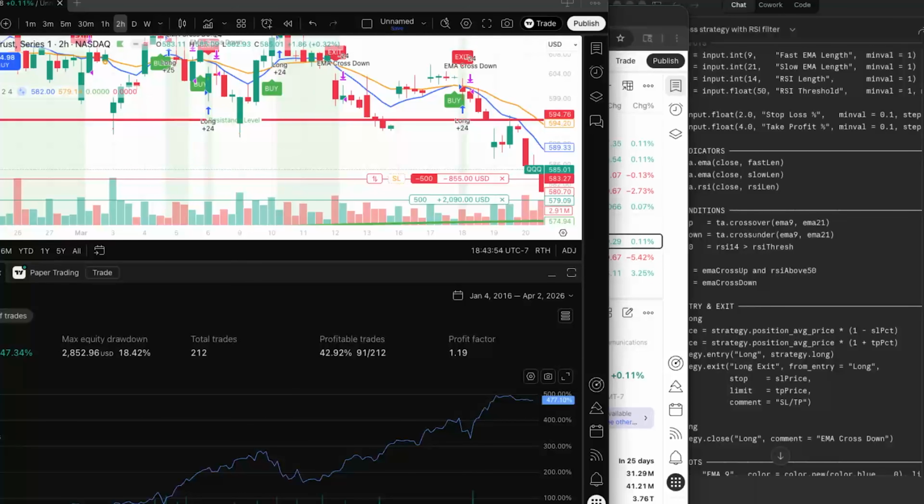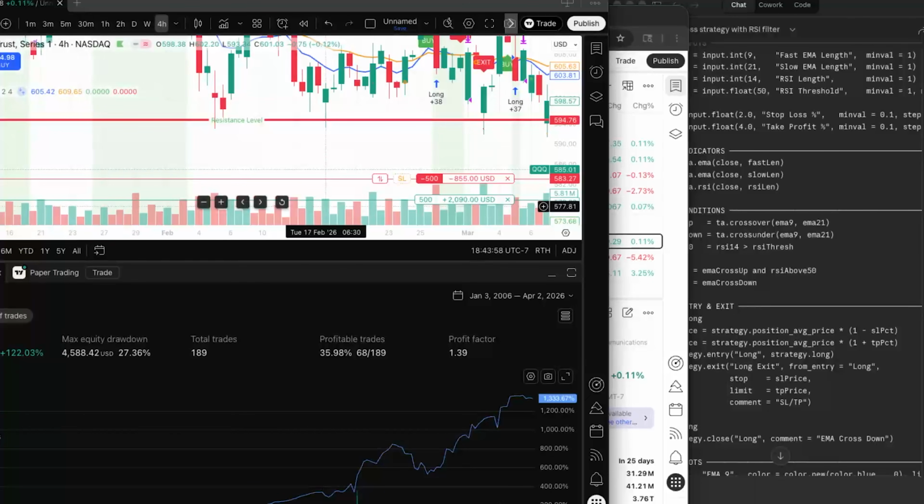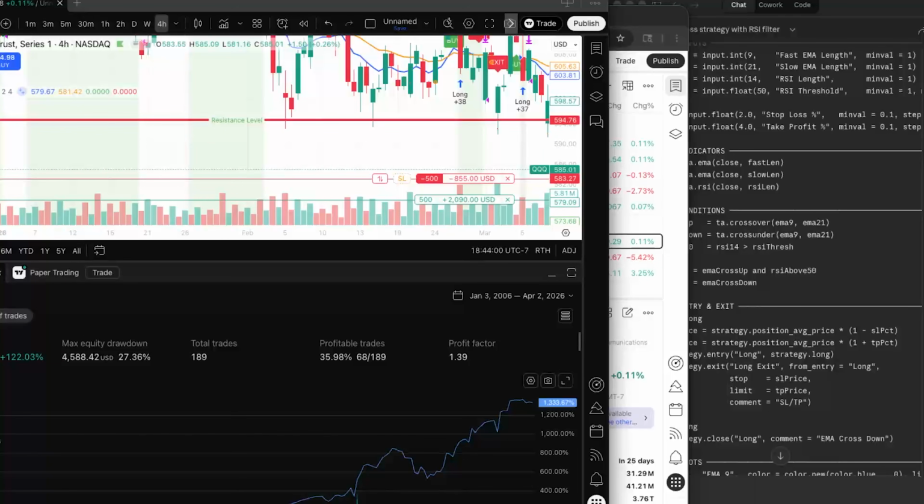We do notice that the longer our time frame, for example the 4-hour, the better the strategy works, right? We see a total P&L with a 122% return here, and we only had a max equity drawdown of around 27%. Simply after that, we get an idea for a live strategy.